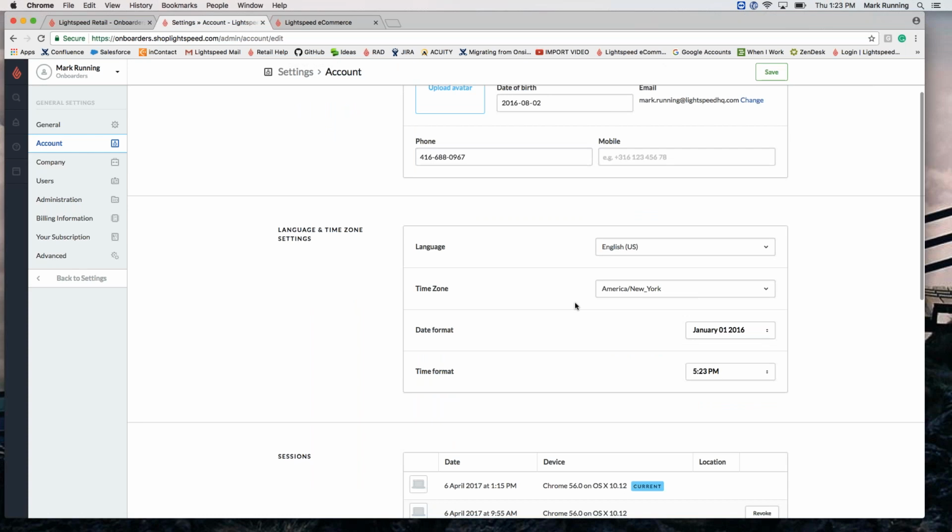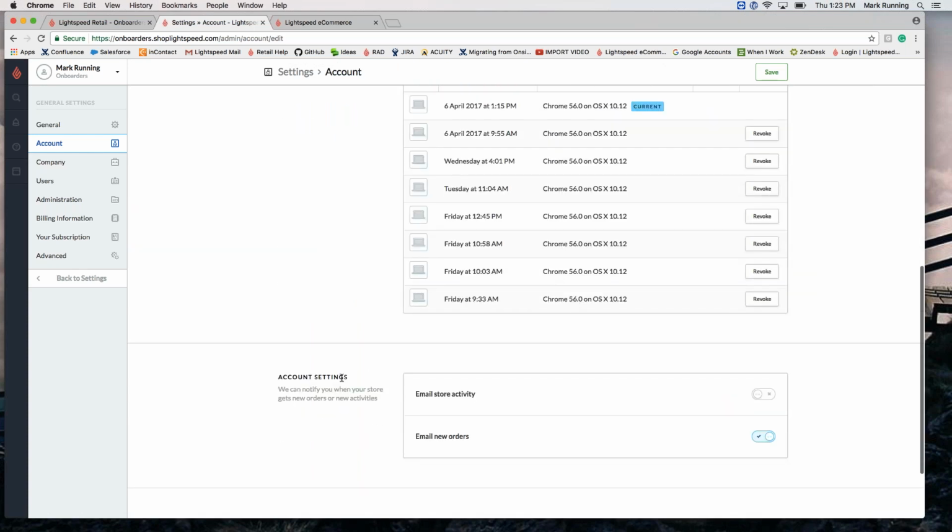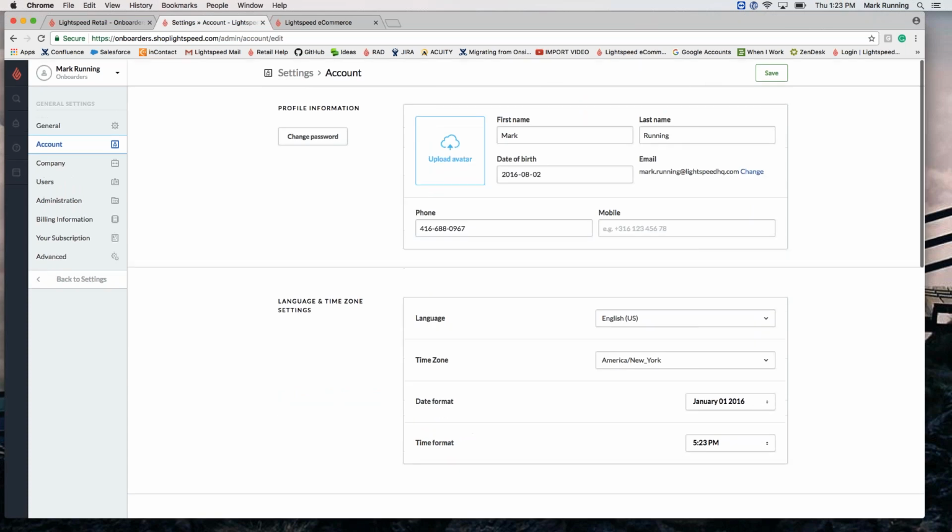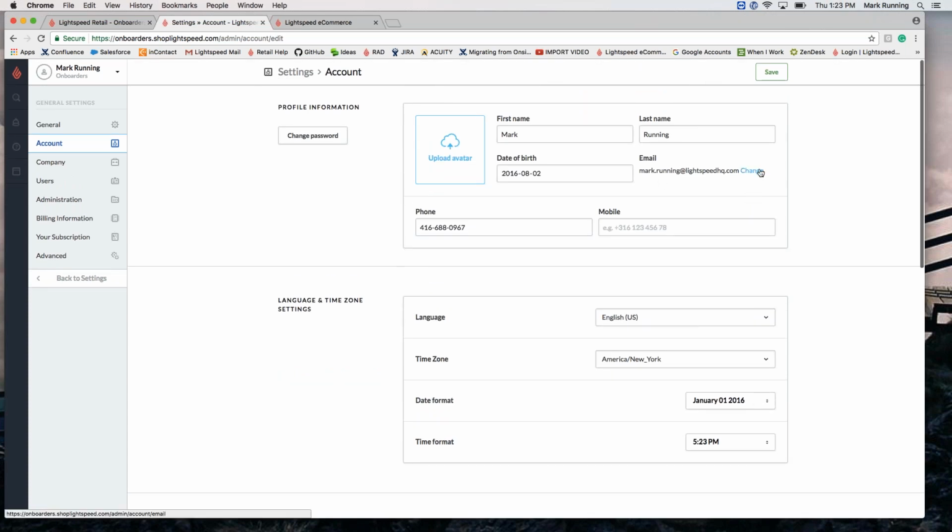Now, just a little bit further down here, you'll also be able to see account settings. So one of these, email store activity, is actually going to email you whenever a change is made on your account. So someone's changing a category, someone's adding in an image, someone is changing the theme. It'll email you 3 separate emails for each of those actions. Whereas the next one here, email new orders, really useful here, and this will actually email you, as it says, when new orders come in, to the email up here. If you don't like that, just click change and change it to the email that you want it to change to.